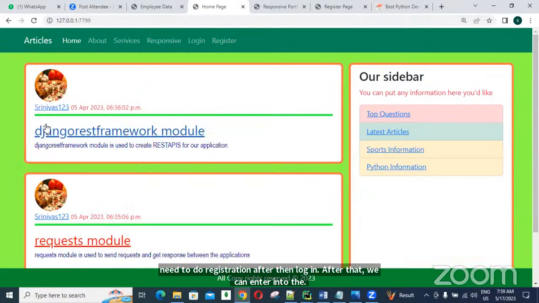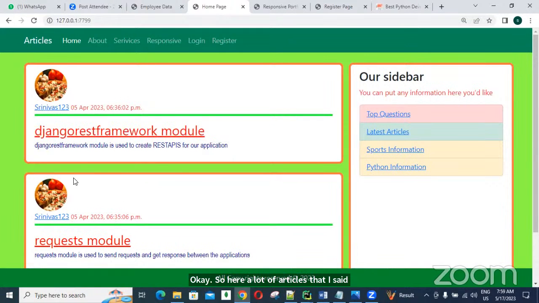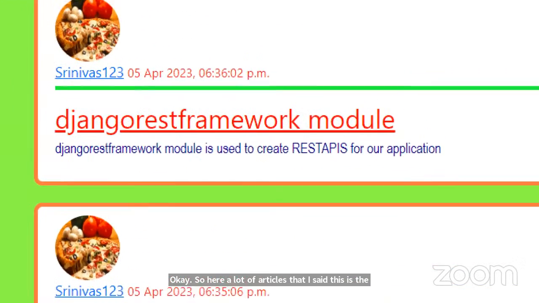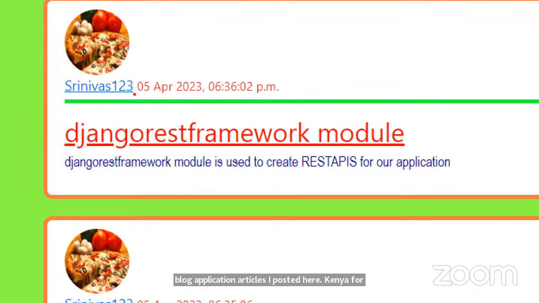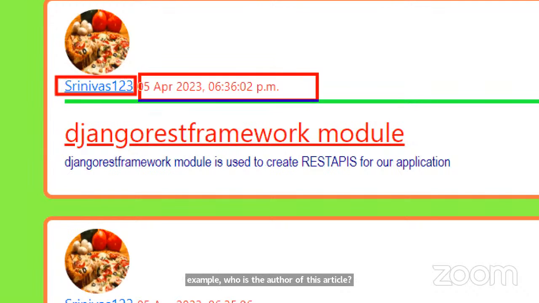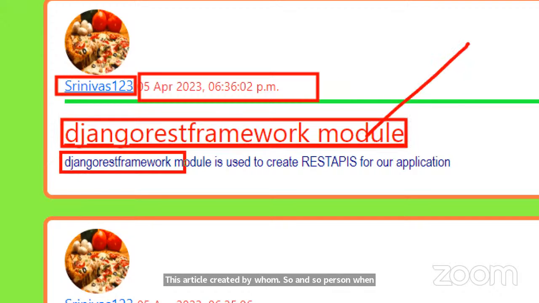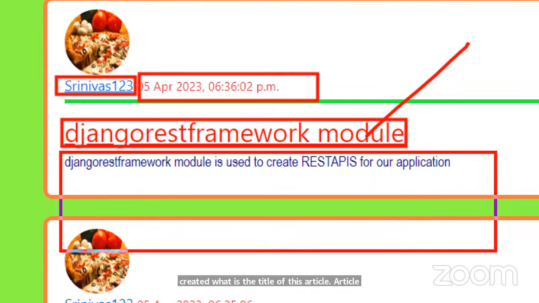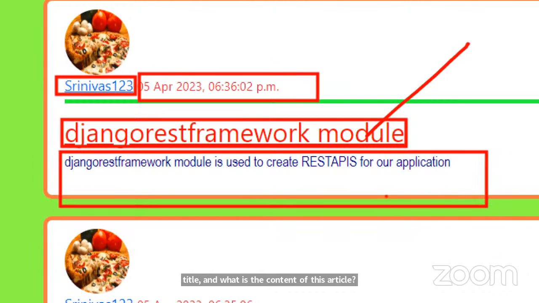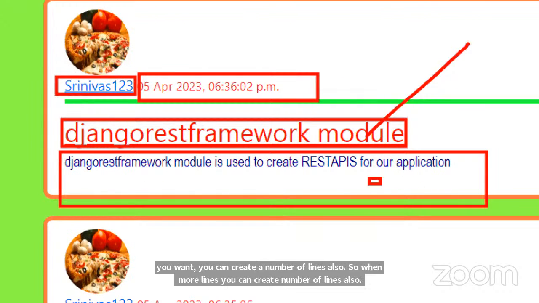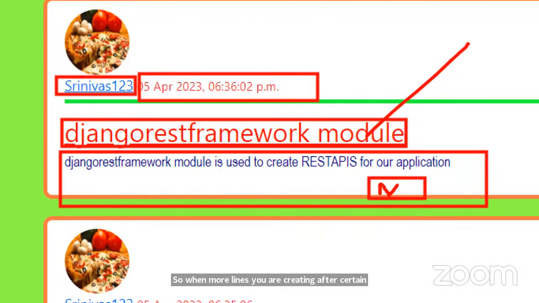Okay. So here, a lot of articles, guys. This is the blog application. Articles I posted here. For example, who is the author of this article? This article was created by whom? So and so person. When was it created? What is the title of this article? Article title, guys. And what is the content of this article? If you want, you can create a number of lines also. When you create more lines, after certain characters you can put one button like More. So here you can put a More button. Whenever people click this More button, then we are able to see the entire article. Understood?